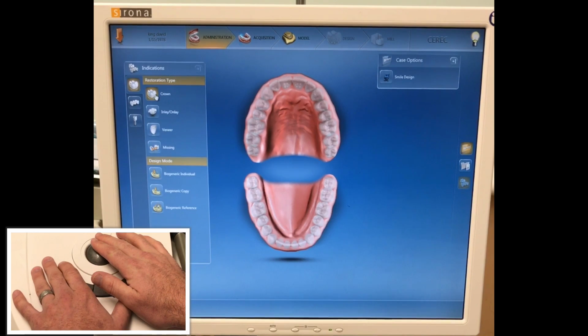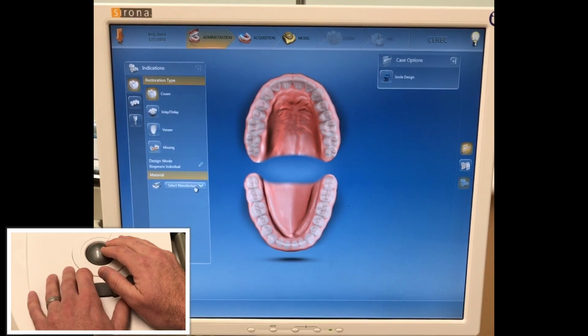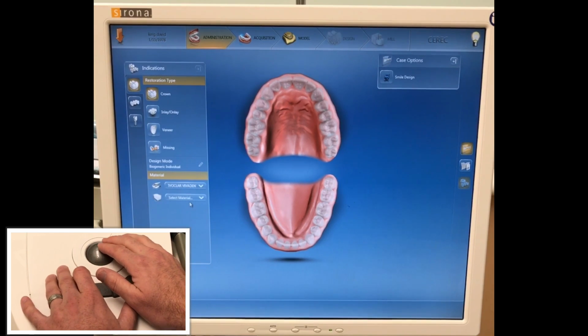We're going to do a crown on tooth number 15. And I don't have any biocopy information. I don't want to do reference, so I'm going to do biogeneric individual. And then we're going to select the materials. We're going to use Emax, which is an Ivoclar Vivadent product.